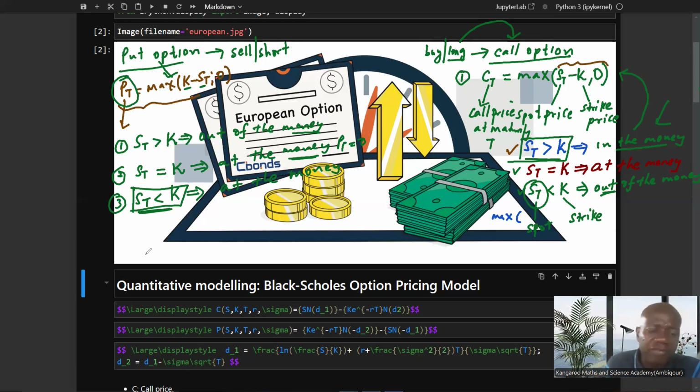So in terms of graphs, for a put and a call, let's say this is the strike price at maturity, and this is the call option. If this is the point where the strike price equals the spot price, anything below will be zero, but anything above will be in the money. So the graph will look like this.